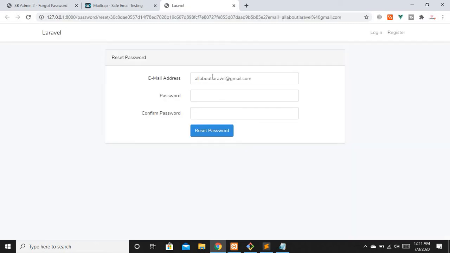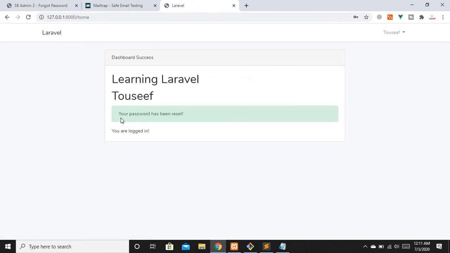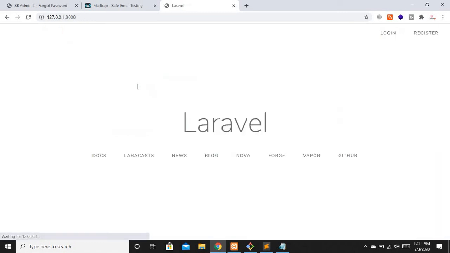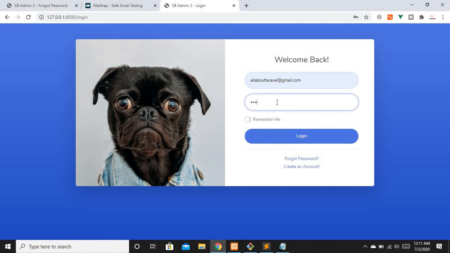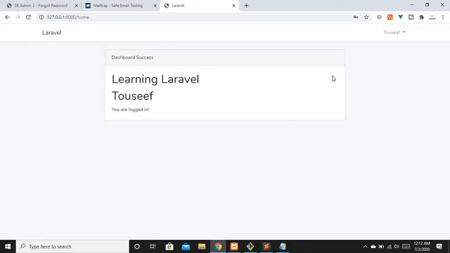Okay, so now you can see we have a reset page, basically password reset page, and let's say 1 2, and I'm following the same. That's it. Let's say reset password, and now we have a success message. Basically your password has been reset. Let's try this. Let's try a new password basically. And email was all about Laravel, and the new password was this one. Let's try to log in, and right here you can see, so it is working successfully.